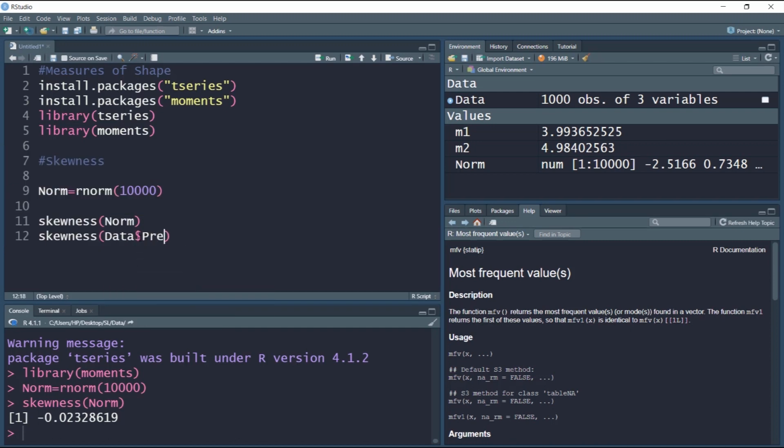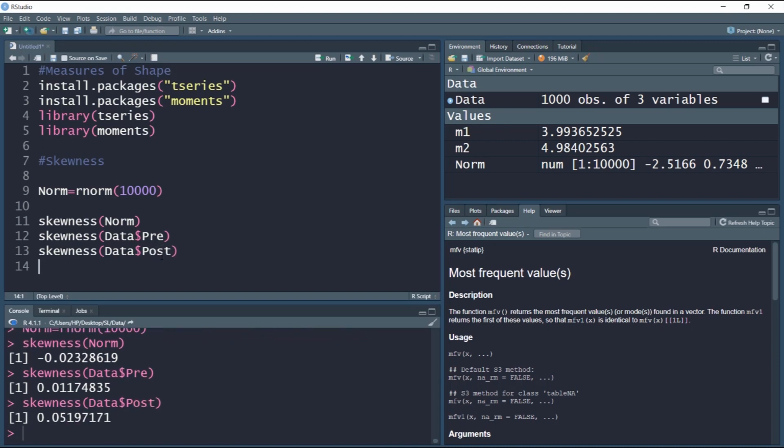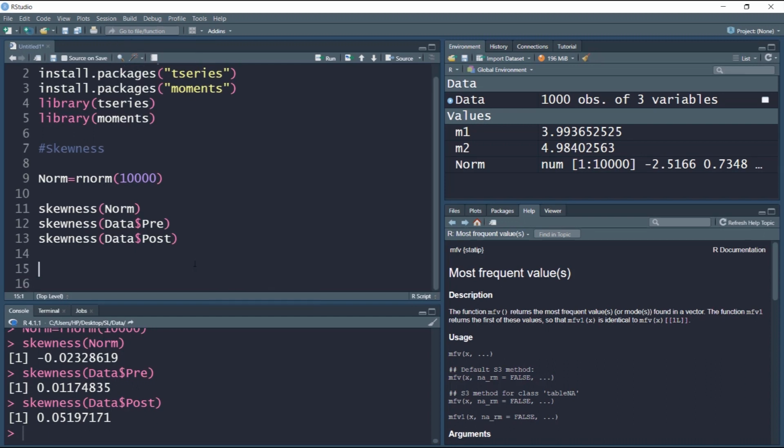Let's compute the skewness of our pre variable. It is also quite close to 0, which suggests the data has a skewness of 0. Let's compute the skewness of our post variable. As you can see, this is also very close to 0. That means our pre and post variables conform to 0 skewness, which is quite similar to a normal distribution. However, this is just a measure and it doesn't give any statistical confidence or assurance.